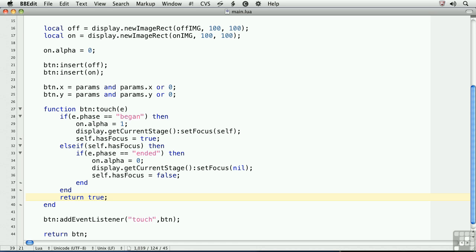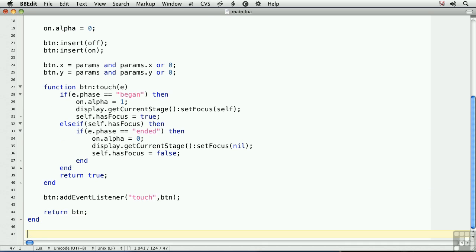If we were to test our code now, we wouldn't see anything. That's because we need to create an instance of the button class. Outside of our code for the button class, we'll type the following. We'll call the new method of the button class. Here, we're creating a button and we're assigning it to the variable fooBarButton. Now we'll position the button.